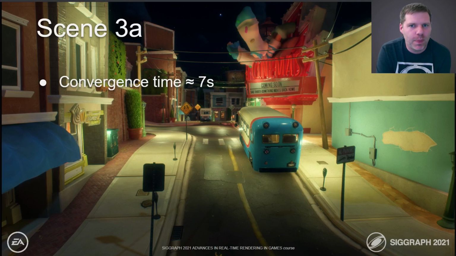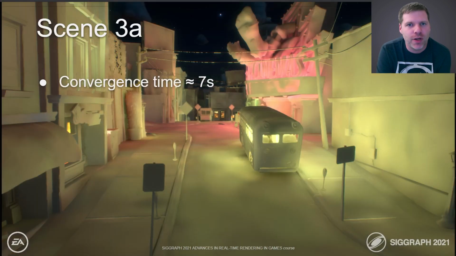Here's scene 3. This is the same scene with 1400 lights, but now a different view. And this now converges in around 7 seconds. And as you can see, it's quite a bit cheaper with our more constrained view, and it also converges much faster.